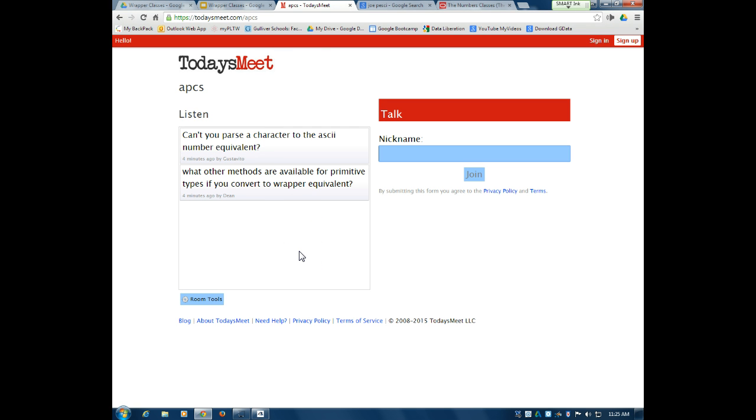Can you parse, or can't you parse a character to the ASCII number equivalent? The ASCII number equivalent. I don't know what an ASCII number equivalent is. Remember, every character that you input, for example, J, has a certain value in the ASCII table. Even the number 7 has an ASCII equivalent. The letter lowercase a, for example, has the ASCII equivalent of 32, if I'm not mistaken, which is different than uppercase A, which has a different value.